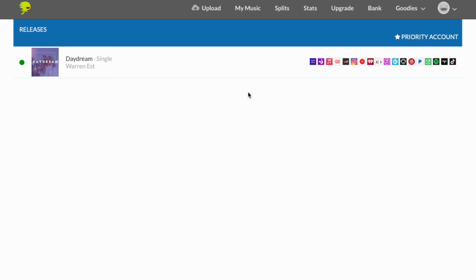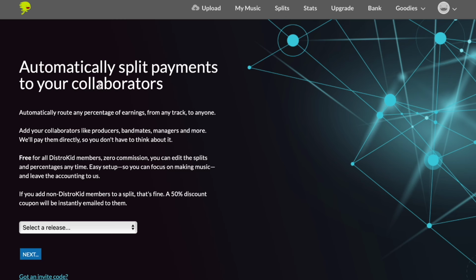So here we are on the home page of my account. They have a tab called splits. We're going to click on splits here. As you see, it automatically splits payments to your collaborator. So DistroKid will do all of that.